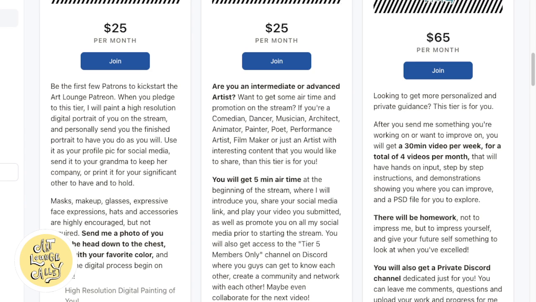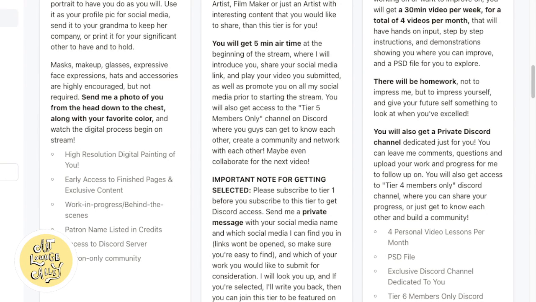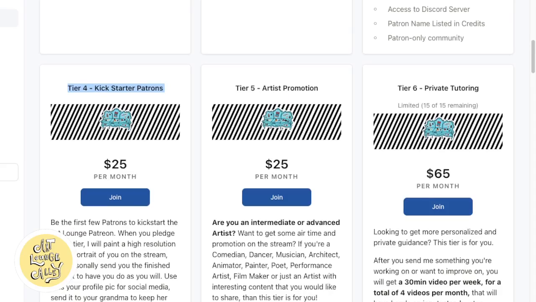You could just send me a simple photo of you from your head down to your chest, and I'm going to start doing a high-resolution digital painting, which I will send to you after it's done for you to do as you wish. So that's what Tier 4 is.